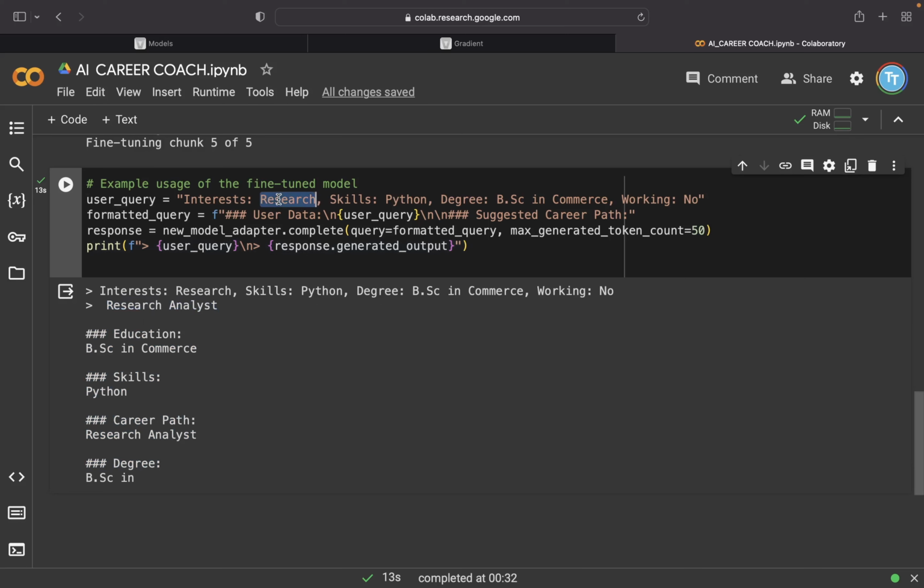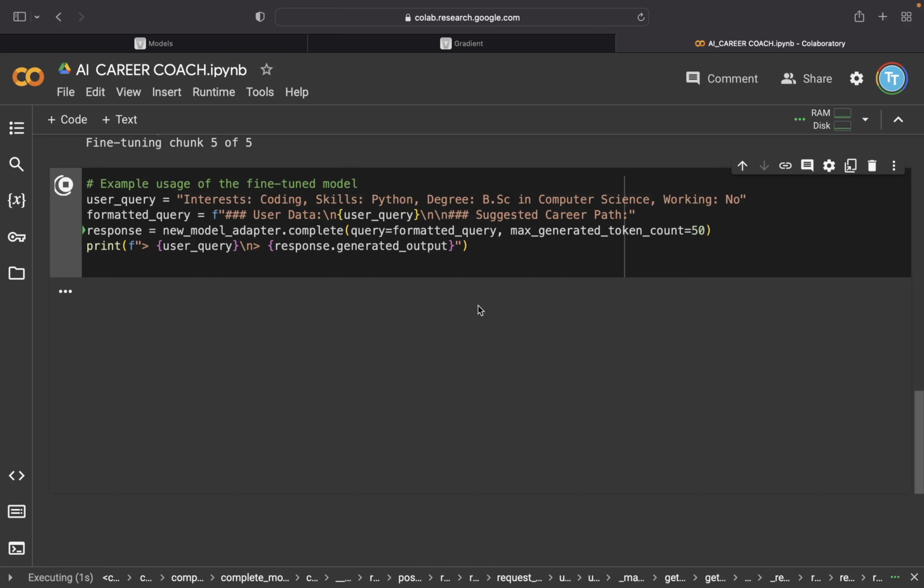We could also input something else like saying computer science. So if I come in here and change, not actually the interest, let me say the user has a bachelor's degree in computer science. And let's just say interest in coding, and they are not currently working. Now let me run this again, and let's see the output it gives us this time around.